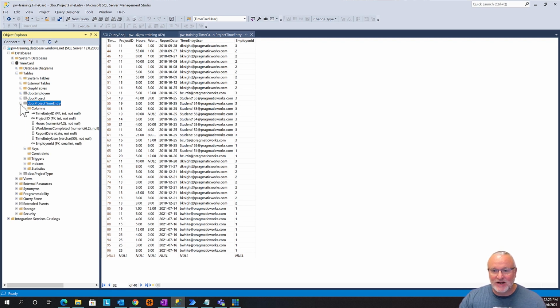And then I've got my project time entry table. You're going to notice down at the bottom, I've added a foreign key relationship to an employee. This is not the case in the training. In the training, this has been flattened out, and there's a time entry user column that holds the email address of the person who has entered time. That's typically not what we'll see when we're working in SQL Server. We will normalize this out.